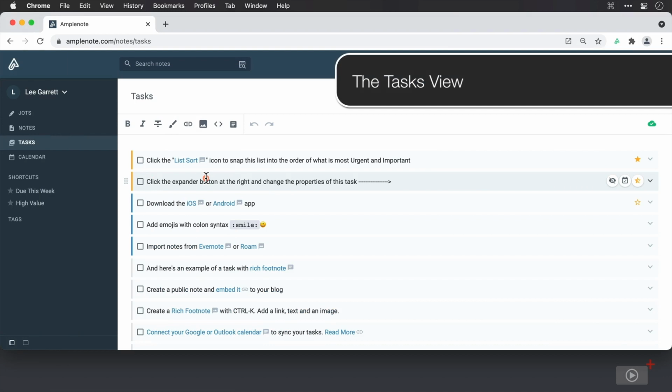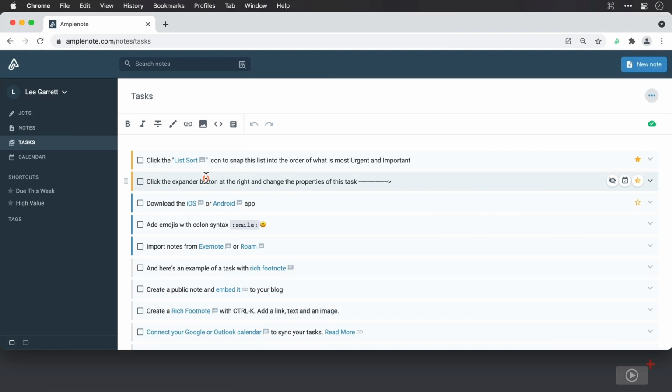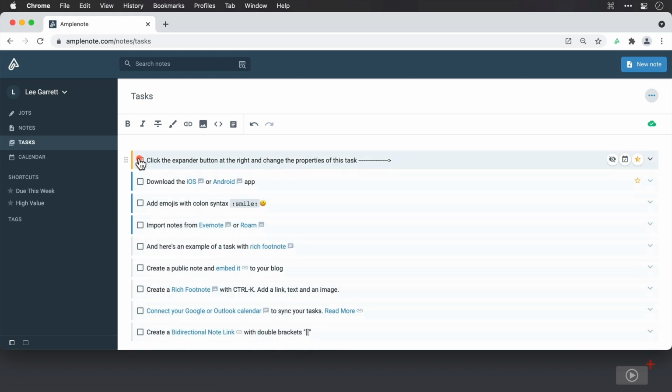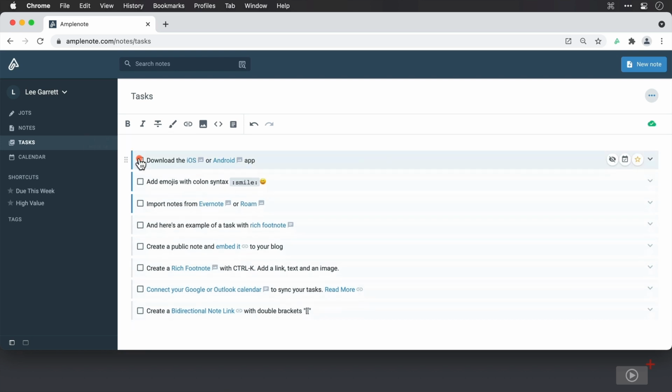So we're in the task section at the moment, and when you first use Amplenote, you'll see that there are lots of default tasks in here, all of which are designed to give you an insight into a particular feature of the application. So this top one here tells us how to sort the list into the most important and urgent tasks. And to confirm the task is complete, I'll simply click this checkbox on the far left. Now here we're told we can click the expander button at the right to configure the task properties. Again, I'll check this off.